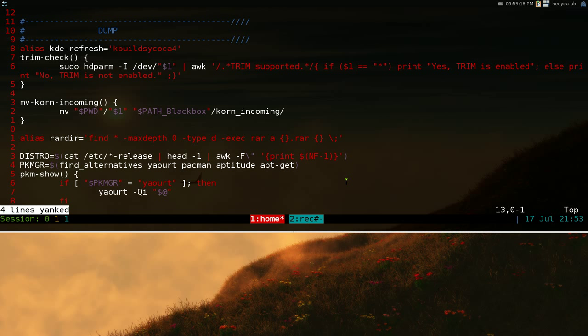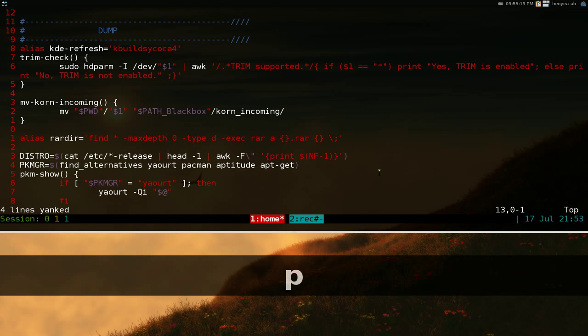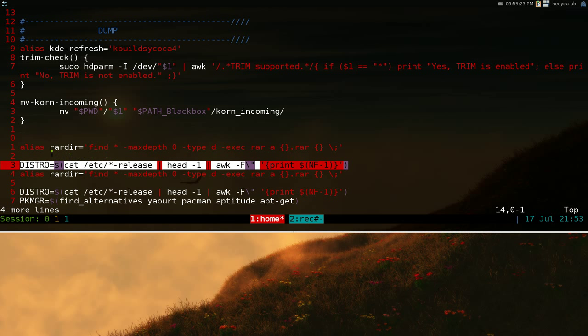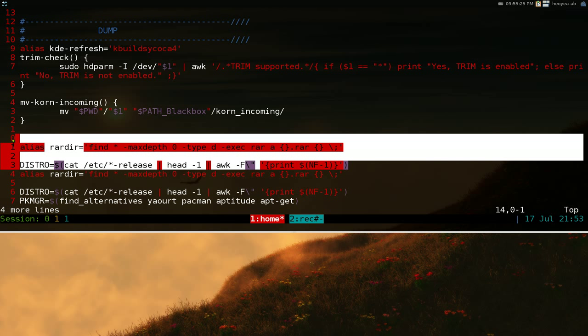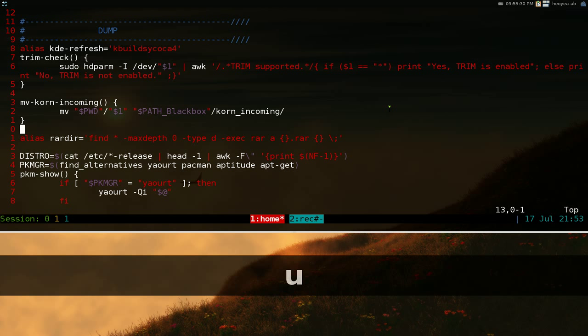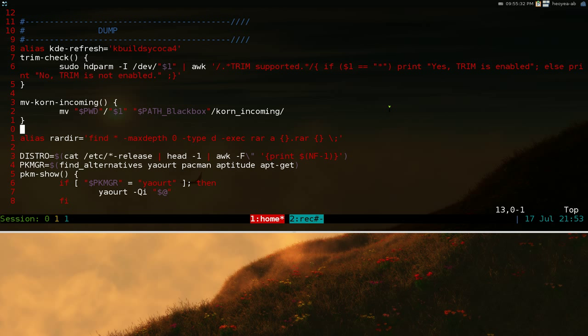And now we'll paste it with P. And there you go, it copies those 4 lines and pastes them here, right? This 4 lines here. Let's undo that. But yeah, basically that's the plugin.